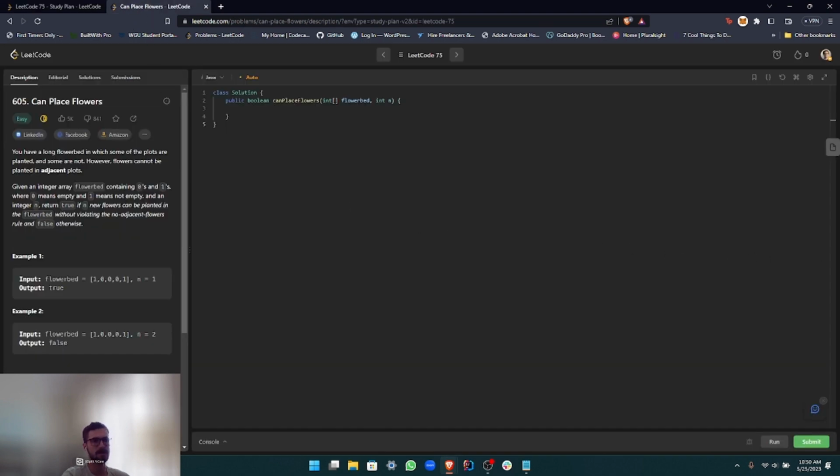All right, for the problem, you have a long flower bed in which some of the plots are planted and some are not. However, flowers cannot be planted in adjacent plots. Given an integer array flower bed containing zeros and ones, where 0 means empty and 1 means not empty, and an integer n, return true if n new flowers can be planted in the flower bed without violating the no adjacent flowers rule, and false otherwise.